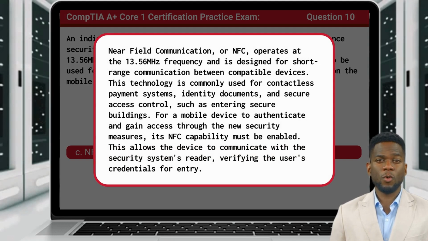Near-field communication, or NFC, operates at the 13.56 MHz frequency and is designed for short-range communication between compatible devices. This technology is commonly used for contactless payment systems, identity documents, and secure access control, such as entering secure buildings. For a mobile device to authenticate and gain access through the new security measures, its NFC capability must be enabled. This allows the device to communicate with the security system's reader, verifying the user's credentials for entry.